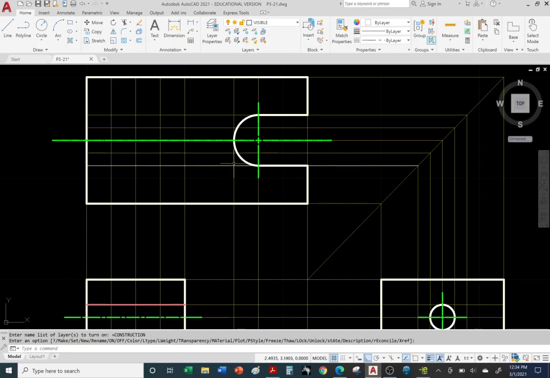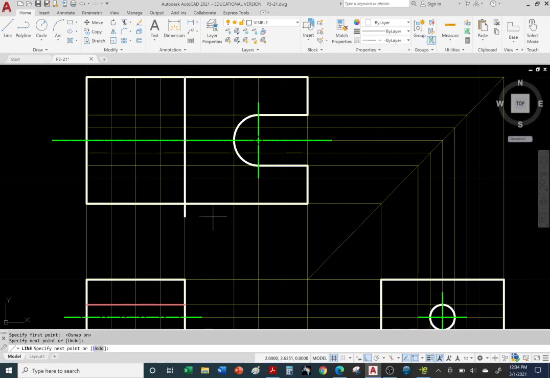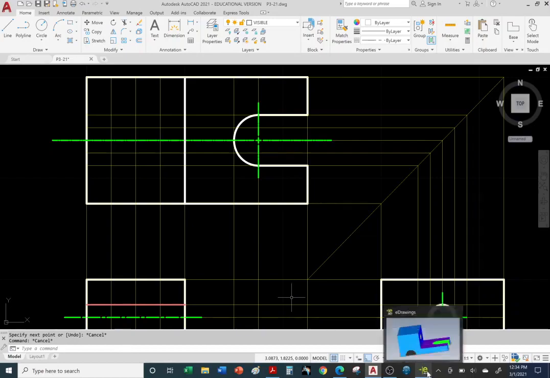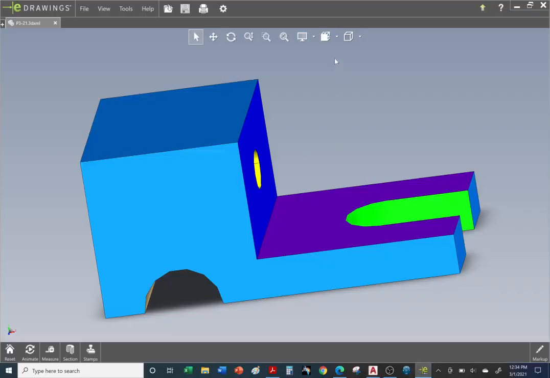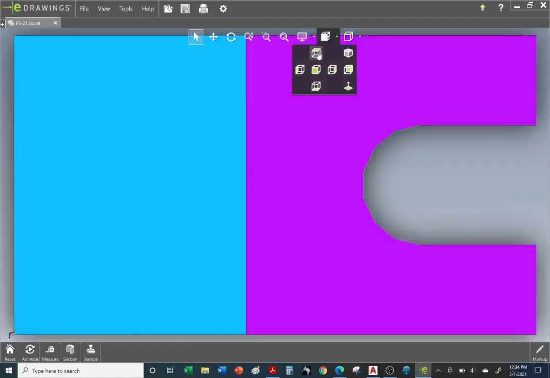All right, so let's draw our visible object line command. So from this corner, gotta turn on object snap. Okay, go straight up. And there's our object line, right? And hit escape to deselect or enter. Let's take a look at the 3D model. Okay, so if we go to the top view, there it is. So we just drew our object line.